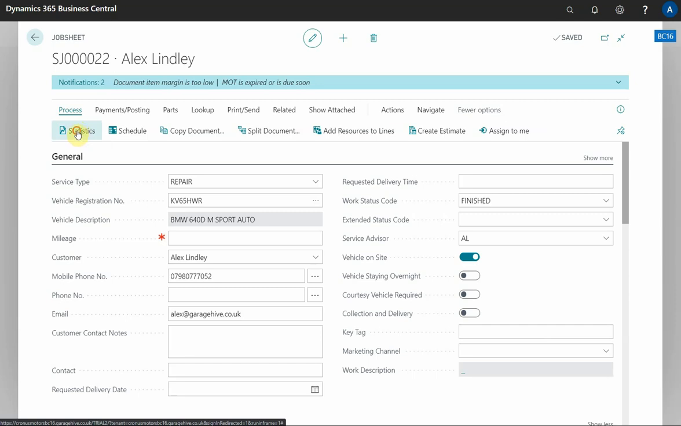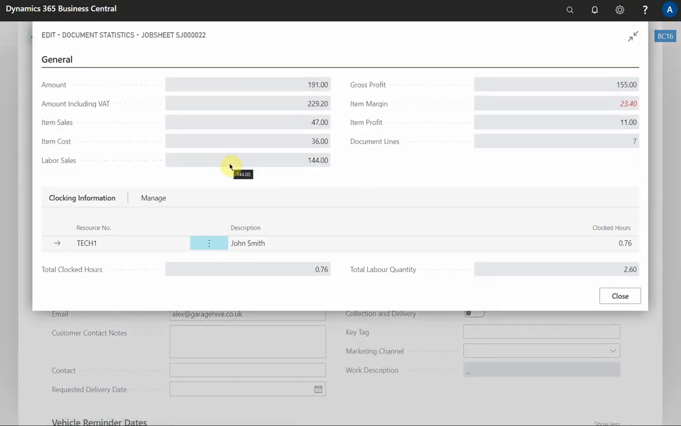So I'm just going to go ahead and press this button, and it's going to summarize all of the document information. So it's a really good way to sense check that what you're charging is right and the time spent looks right, etc. So you can see we've got the revenues, including VAT, the item sales and costs, your labor sales, your gross profit, and your item margin, and your item profit.